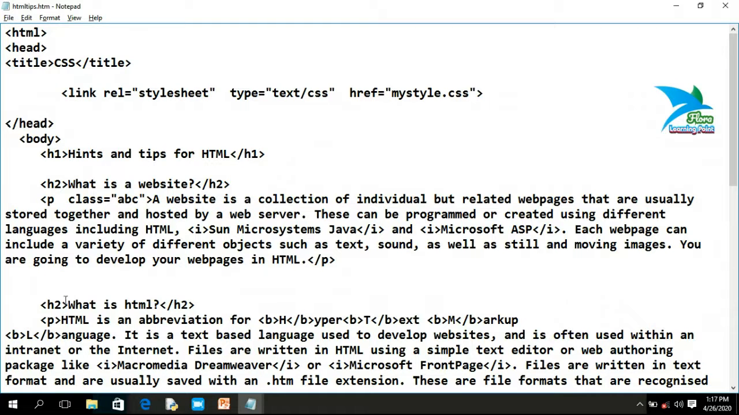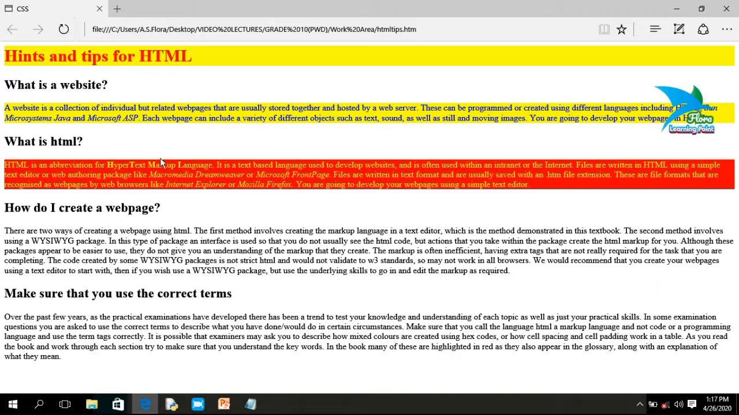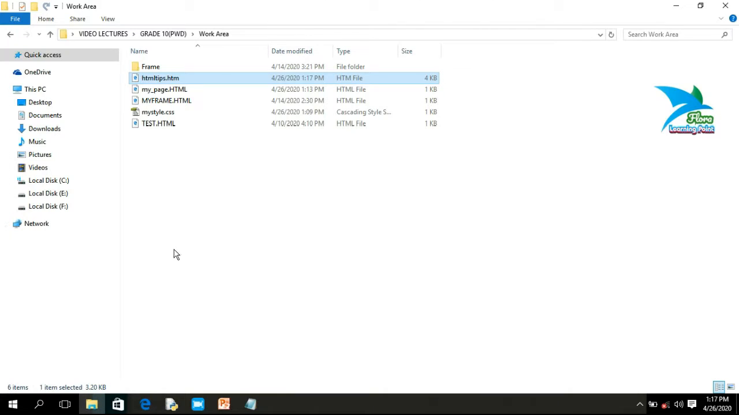Now I want to apply the style rule for the xyz ID on the second paragraph. Then I have to specify id equals xyz, then save it and refresh. So in this way you can link an external style sheet to your web page, and you can apply styles on that web page.